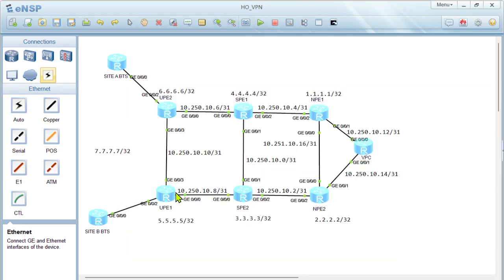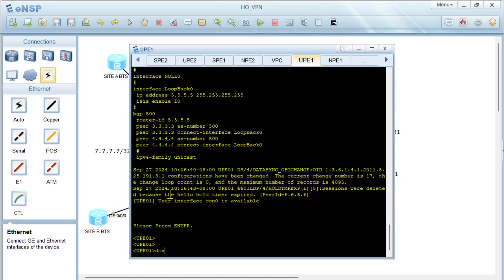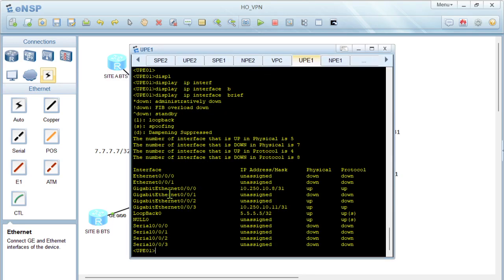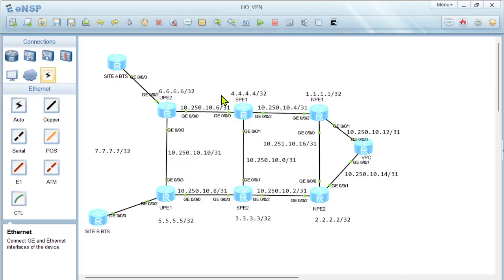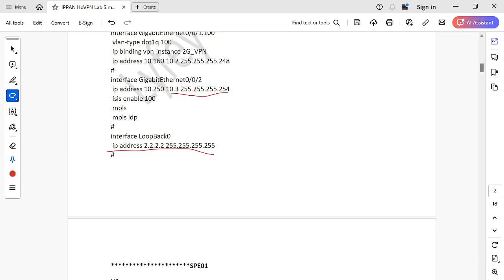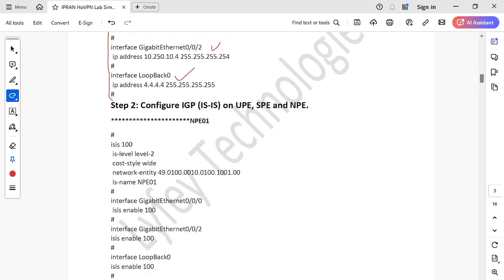We can also verify on UP1, display ip interface brief. We have gig 0/0/0 configured with this IP, gig 0/0/3 configured with the necessary IP, and then loopback 0 configured with 5.5.5.5, mask 32. So we've finished configuring the interface parameters for the IP addresses. The next stage will now be to configure IGP.